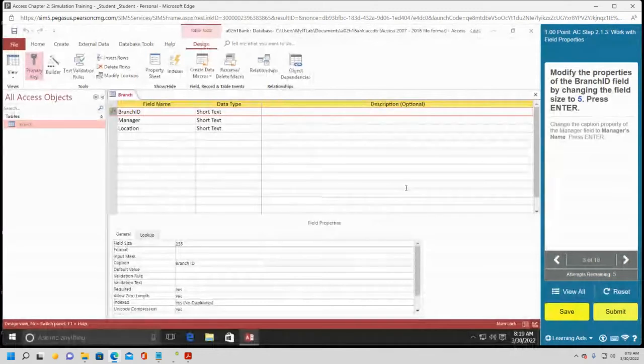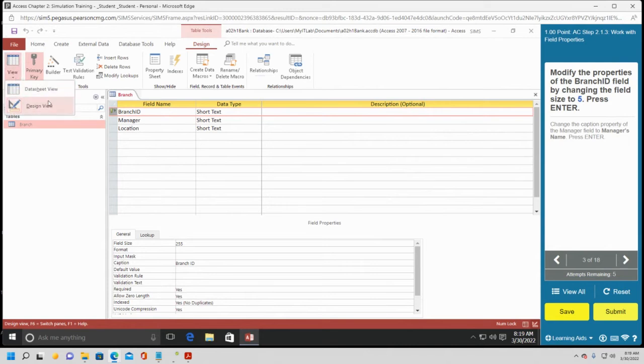Let's see now. Modify the properties of the branch ID field by changing the field size to 5. So we're still in design view because you see the properties down below, the data types and the field name. If you need to verify that, you can click the down arrow. As long as you don't click again after that, you're just viewing, but there's no decision. If I now click either datasheet view or design view, they might say incorrect action. But I'm just verifying I'm in design view. I won't touch it now. I'll go over here and do the work.